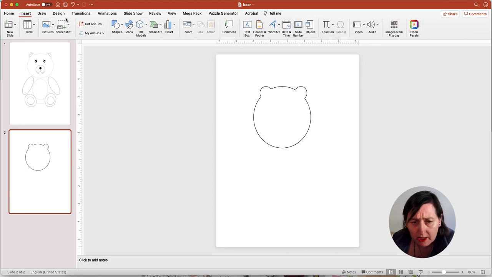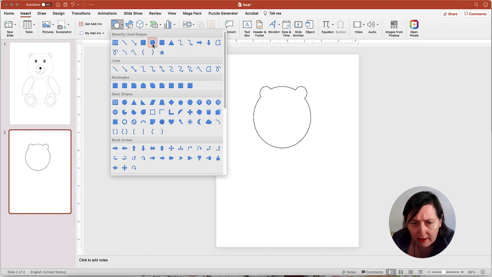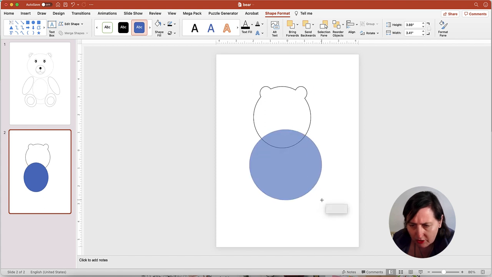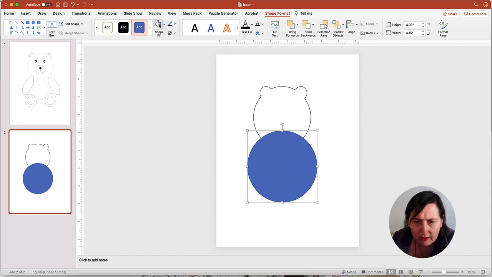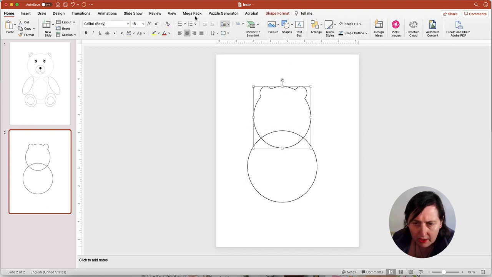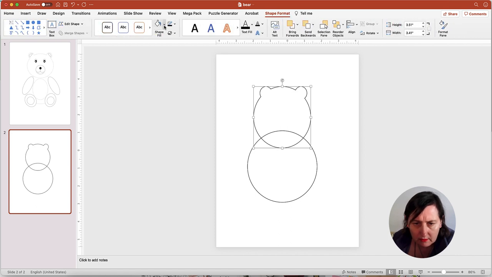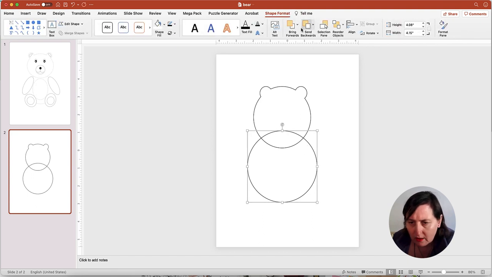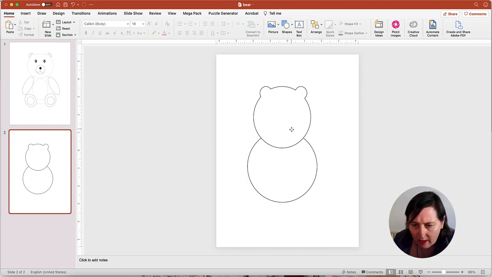So now I want to do the body. So again, I just get another circle and draw it out. And if I'm not happy with it initially, I just reshape it, resize it until I'm happy with where I want it to be. I can do that, shape fill, line, I want it to be black, and I'm going to keep that shape white. I'm going to send that one to the back. So where it says order here, I can just click send to back, and it is now there.